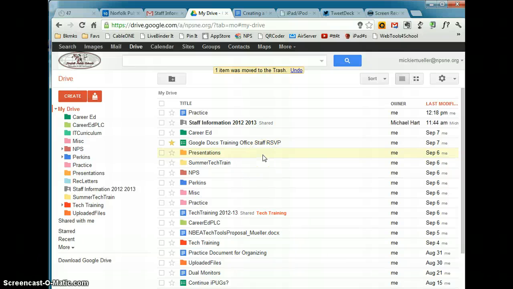In this tutorial, we're going to create a shared folder in Google Drive. Creating a shared folder in Google Drive will allow you to quickly and easily share any documents that you might want to distribute to another person or a group of people. The first thing we need to do is create a new folder.